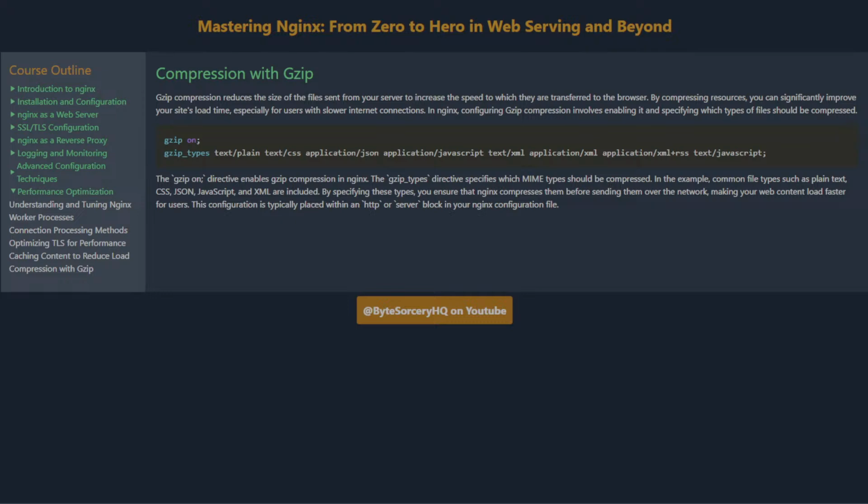The gzip on directive enables gzip compression in Nginx. The gzip_types directive specifies which MIME types should be compressed. In the example, common file types such as plain text, CSS, JSON, JavaScript, and XML are included. By specifying these types, you ensure that Nginx compresses them before sending them over the network, making your web content load faster for users. This configuration is typically placed within an HTTP or server block in your Nginx configuration file.